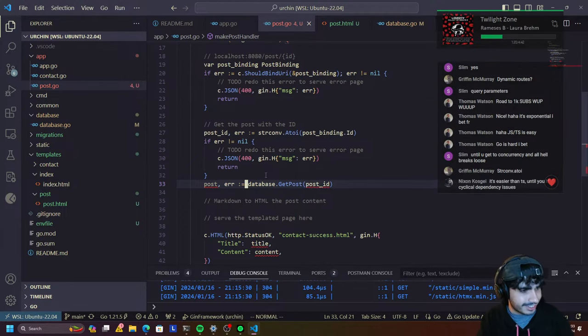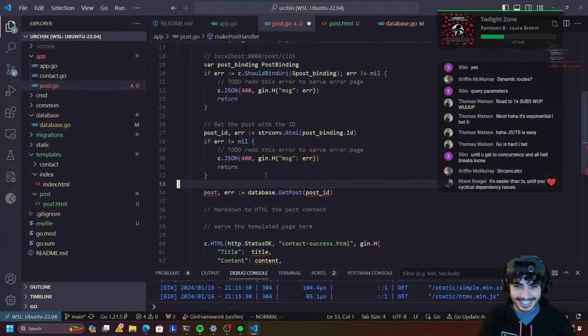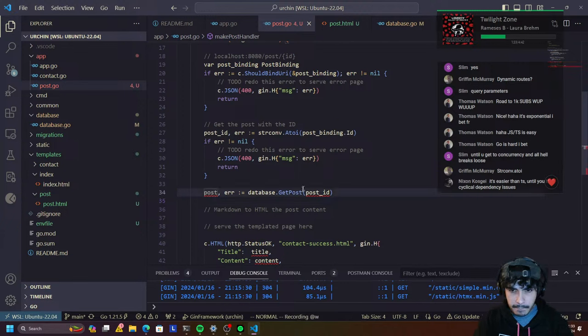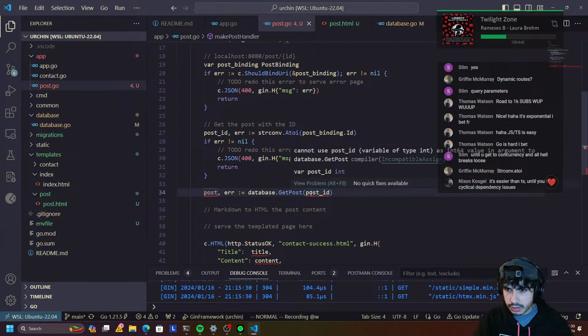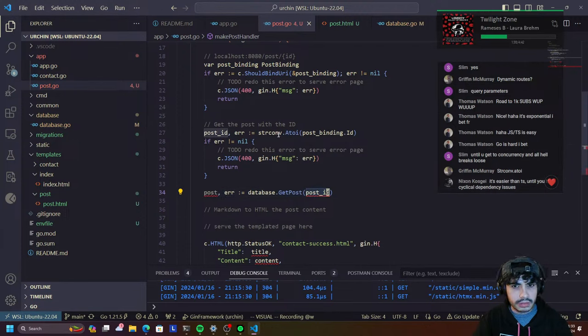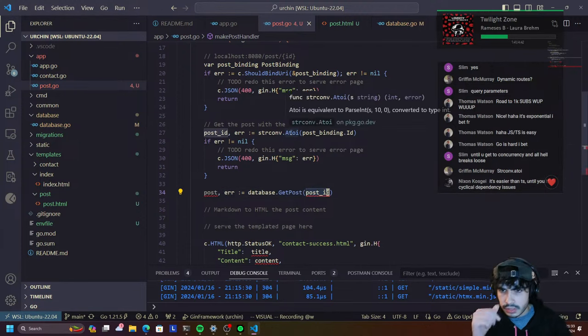strconv.Atoi. Thank you. Excellent. It's easier than TS until you hit cyclical dependency issues. I've not hit those yet, luckily. The post ID cannot be used. Can I use post ID as an argument to a database? Why not? What does this return? Integer.